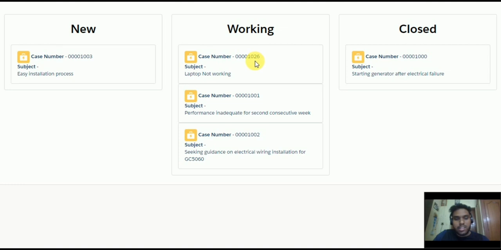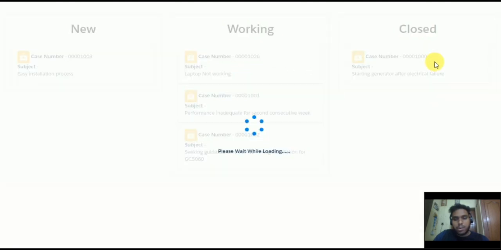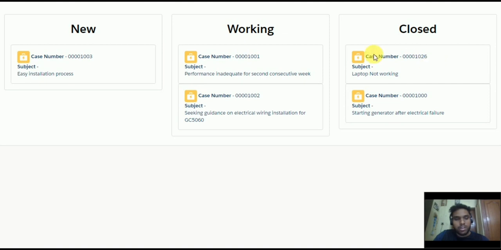And similarly, I can easily close the case here as well. So for example, I just want to move this working case into closed one, so I can just drag it here and just drop it in the closed section. So in this way we can build one drag and drop functionality here. So let's build it from scratch.